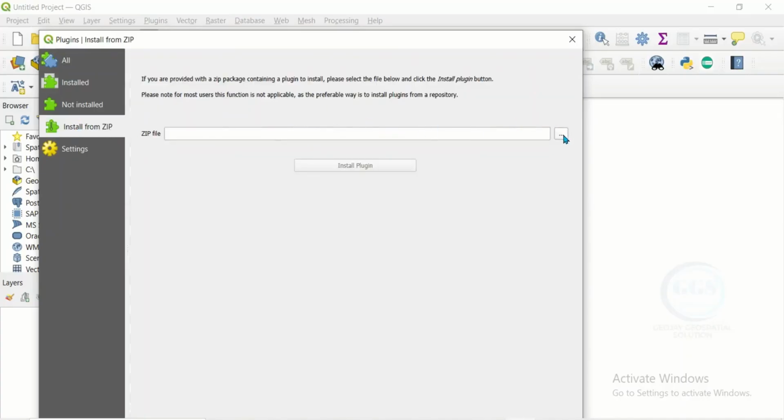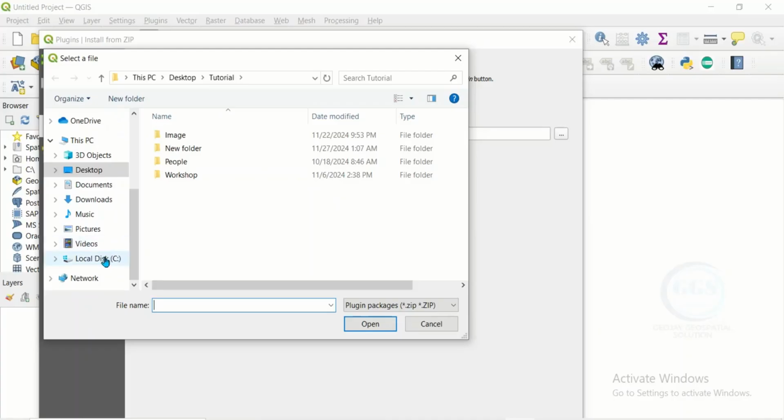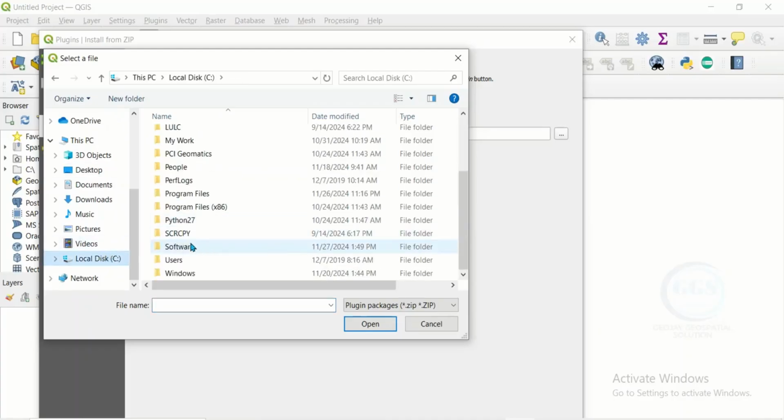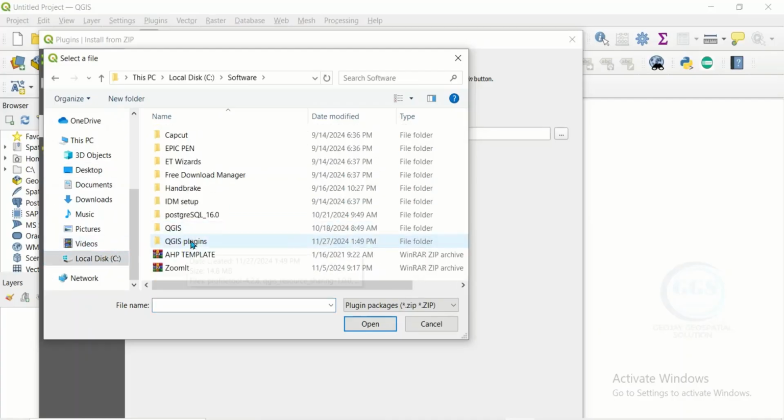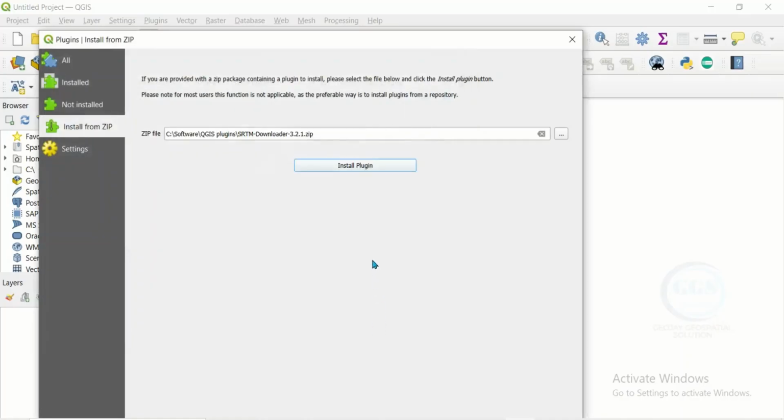So you will click on these three dots to navigate to the folder where you have the zip plugins. In this case, I will navigate to my folder where I have the zip plugins. Here, QGIS plugins. So these are my plugins. For instance, if I want to install this SRTM downloader, I'll just click on it and click on Open. Then I'll click on Install.